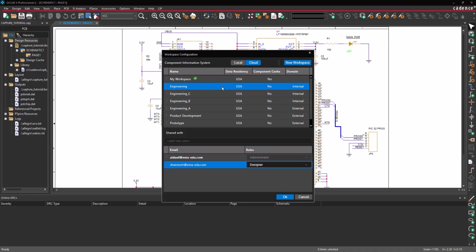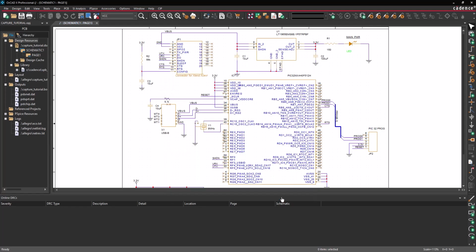Right-click the new workspace and select Set as Default. The green checkbox moves from My Workspace to Engineering, indicating that it is now the default workspace. Click OK to save the settings and close the window.